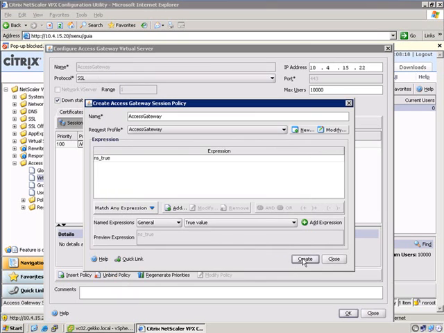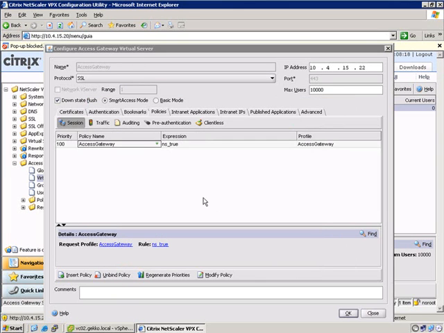And we're going to go ahead and click on create. So this creates the access gateway. So everyone that wants to access the access gateway, this is the policy they're going to get. Now, we want to create another policy for iPad and iPod and Droid users. So what we're going to do in that case is we're going to click on insert again.